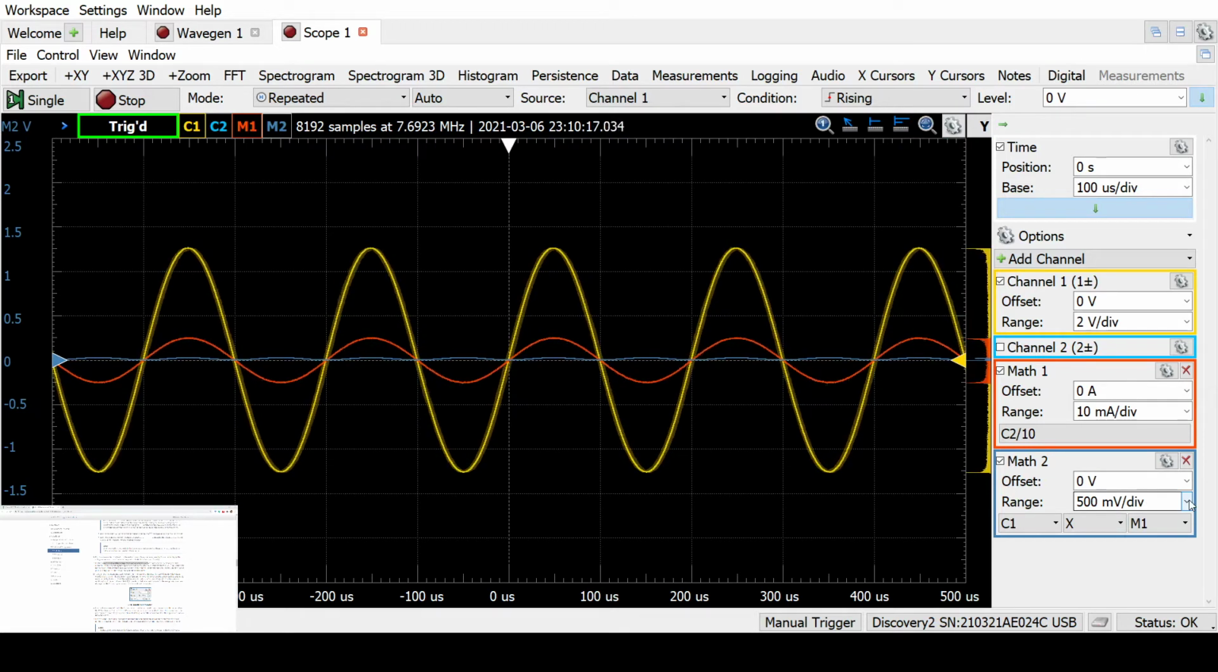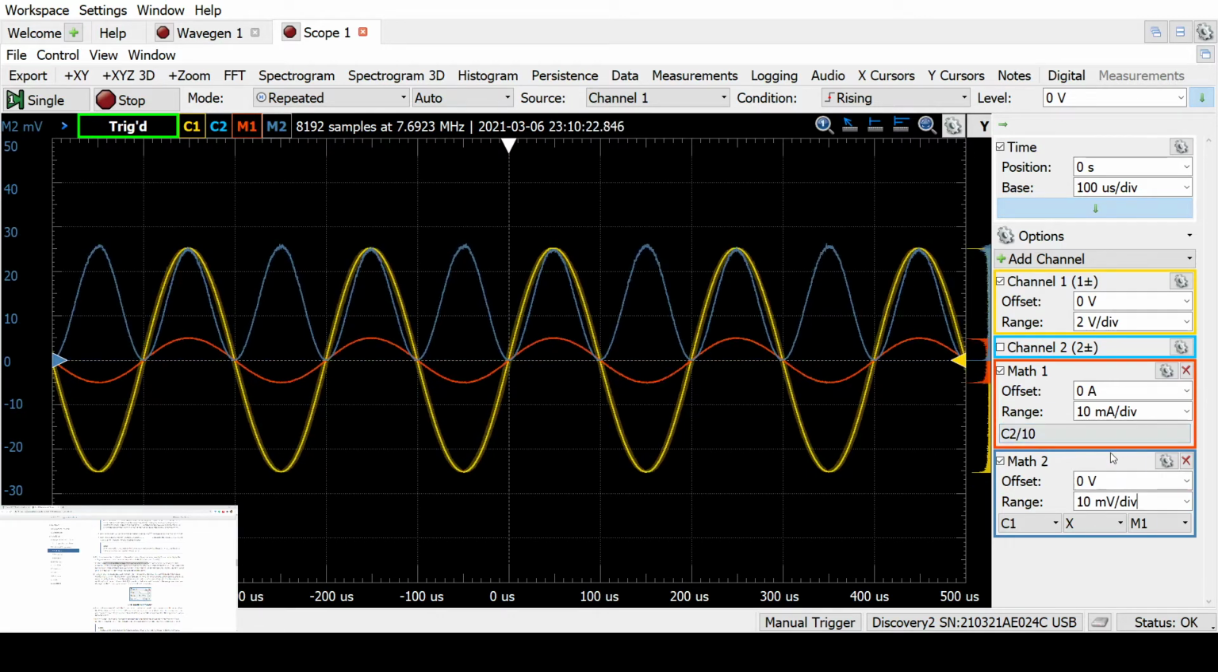Alright, and we will adjust the divisions to 10 millivolts per division, just to scale the new power waveform. So you can see it in the few cycles. Use the measurement tool in the scope to add an automatic measurement for both the period and the RMS voltage for channel 1, the RMS current for your current channel math 1, and the average, maximum and minimum powers for your power channel math 2. Record the measurements.